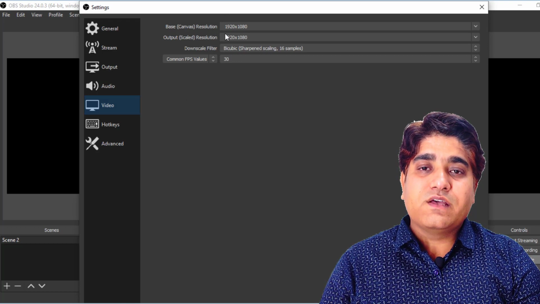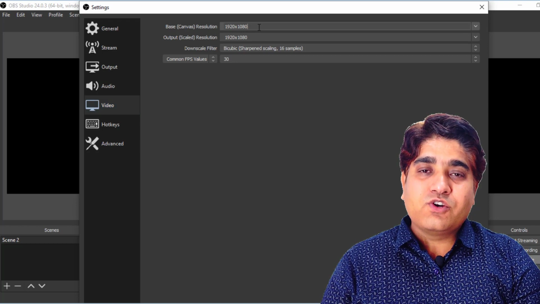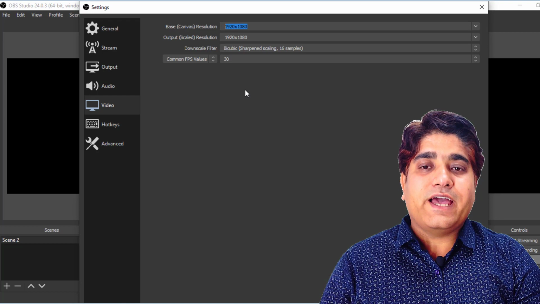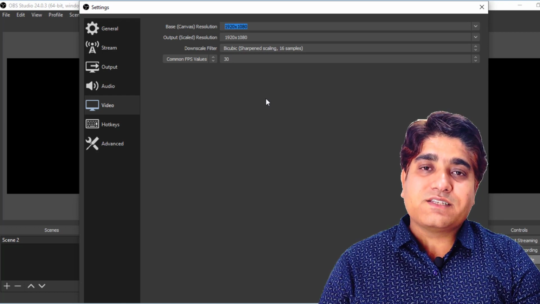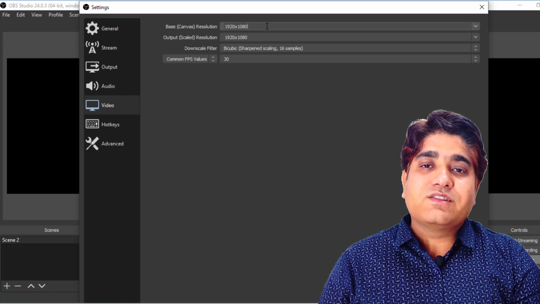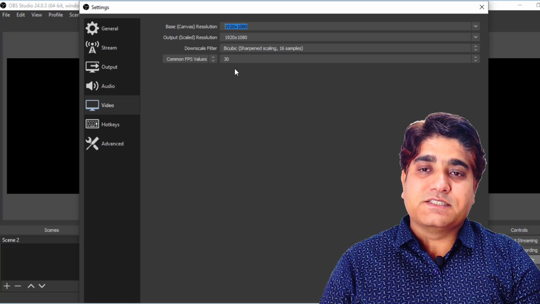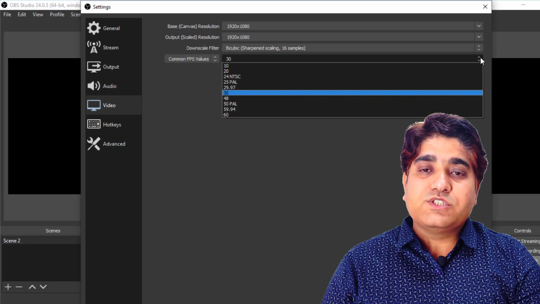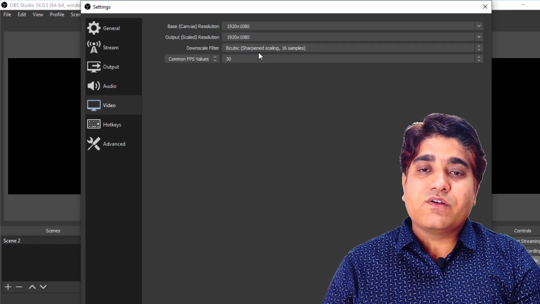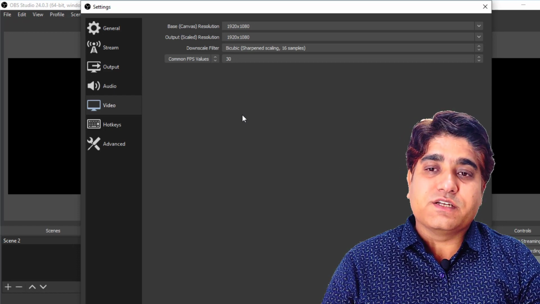Although what we can do is set the resolution of our canvas. So if we want to change it, then we can change it as per our need, as per our requirement. But in our case, we want to record in 16:9, so this resolution is perfect for our recording. So we will leave it as it is. If we want to change the FPS value, then that is also available in the last option. I also keep the default values here.